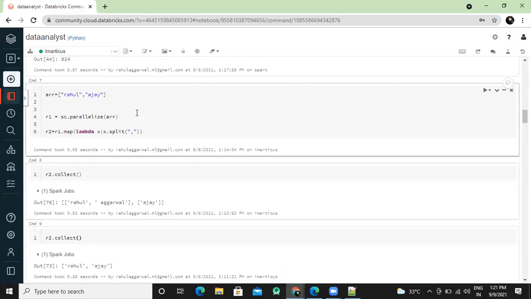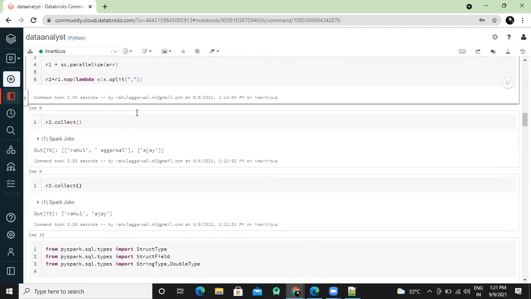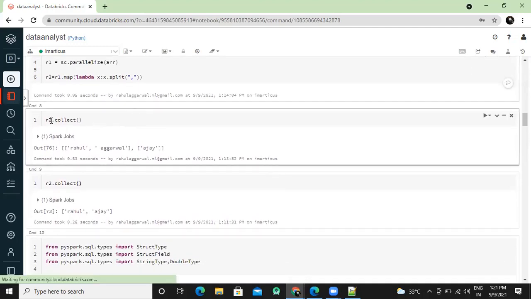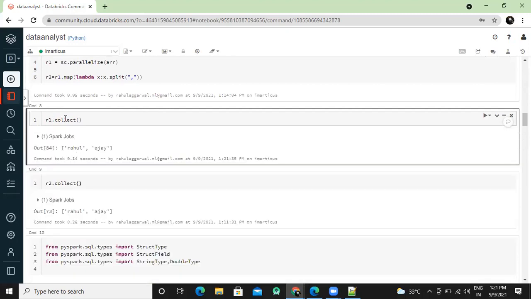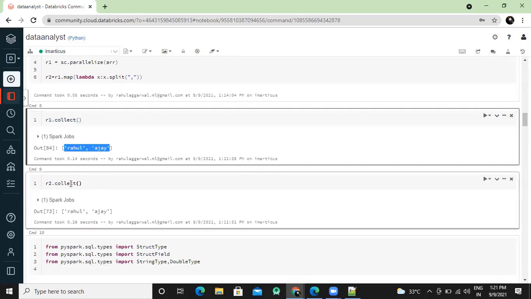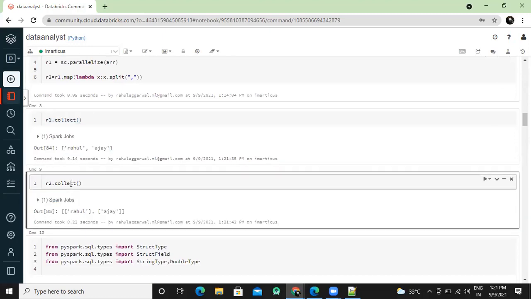So let me show you what I have done. This was my original RDD having the values Rahul and Ajay. But now I have created another RDD, which also has the values Rahul and Ajay, but if you see, they are within some internal brackets.